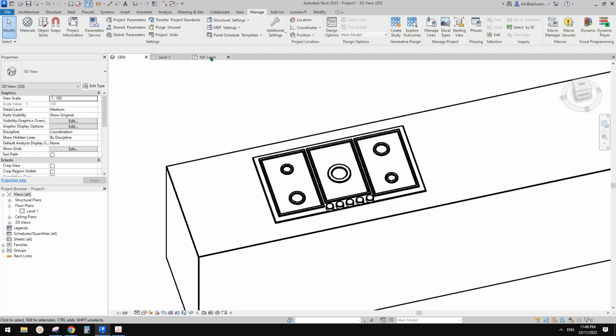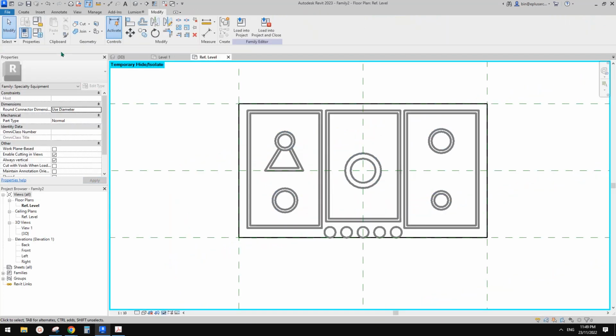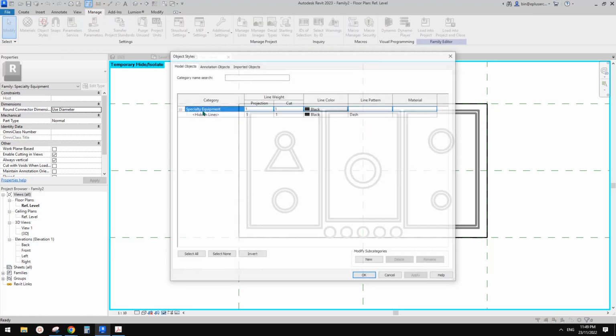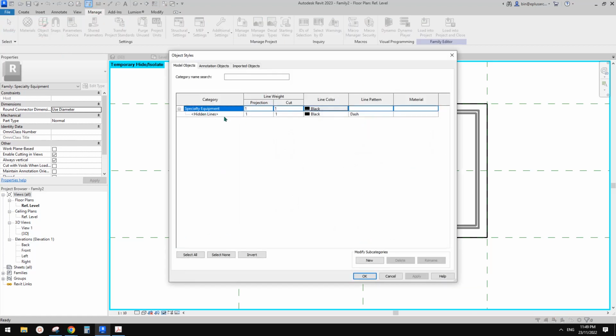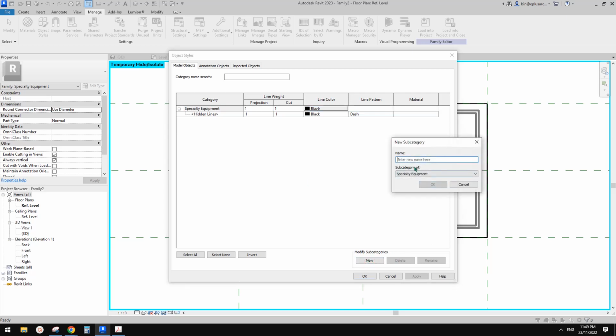So what you can do is just go back. Let's try to go back to this family. Let's have a check again. So go to manage, object style. You can see it's gone. So I think we can just do it again.